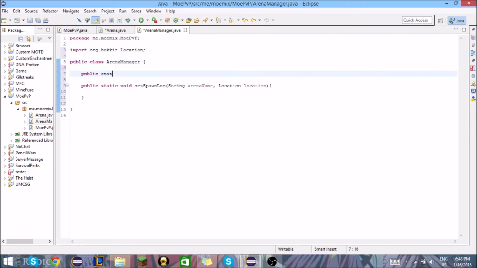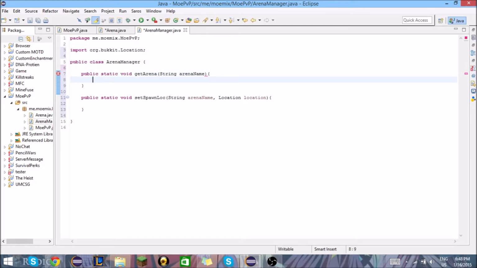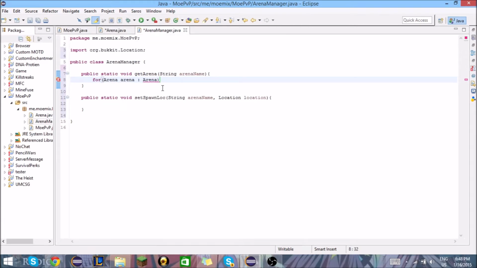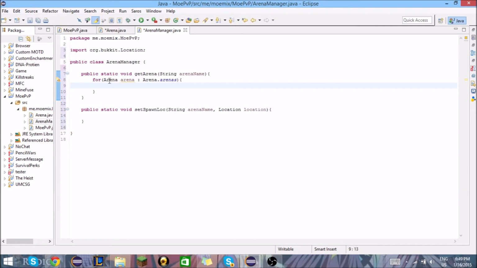So public static void get arena. Which arena? The arena that I define here, arena name. Now we're going to loop through all the arenas, for arena in the list of arenas. I forgot, this over here, arena, has to be public static, so we can access it in the arena class. Yeah, this has to be static. Okay, so for arena in arena.arenas, so for all the arenas in the arenas list.